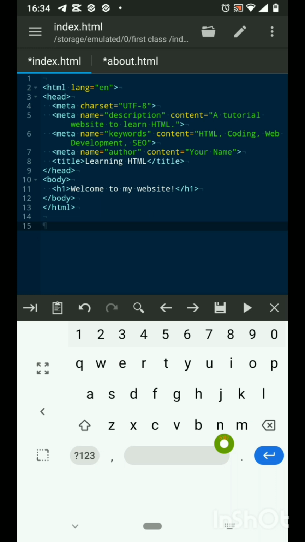Thirdly, we have author in our meta. The author is going to be your own name, or the name of the owner of the website. And lastly we have viewport. Viewport is for mobile. It makes your website mobile friendly. So let me write the viewport now so you can see.